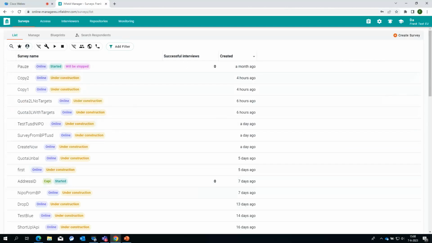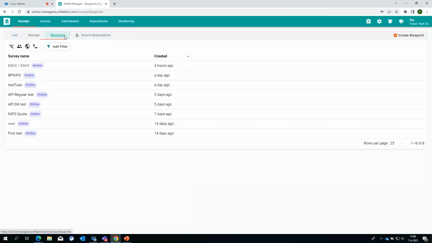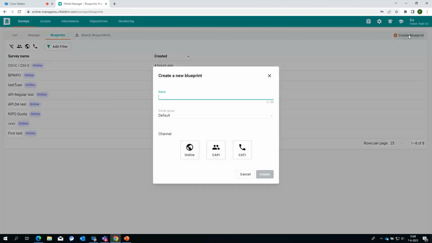As you can see here in the survey list, I now have a new option which is called blueprints. If I click on that, it will get me a list of the current blueprints that I have already created on this domain. Let's simply create a new one. So I click here on create blueprint. I need to give it a name. So this will be test Wednesday.